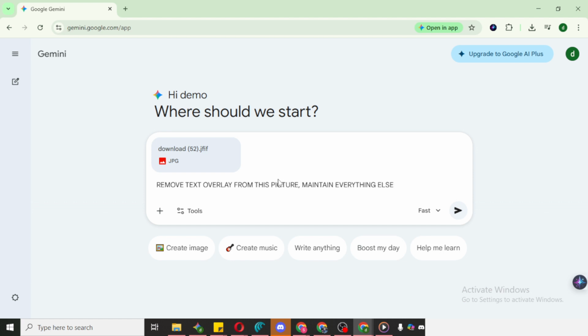When the output appears, review it closely. Zoom in on edges, gradients, and repeating textures, and check for artifacts. If something looks off, refine your description and run it again. Always keep an untouched backup of your originals and maintain records of your permissions or licenses. Handled this way, you'll achieve polished, professional results while fully respecting creators and the law.